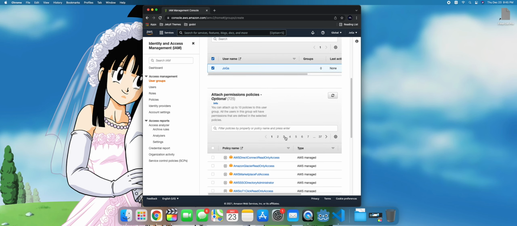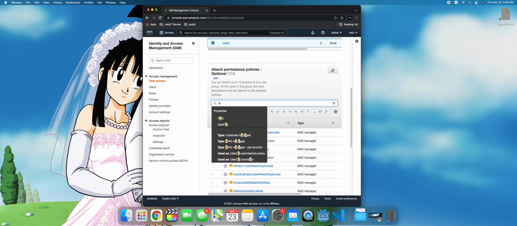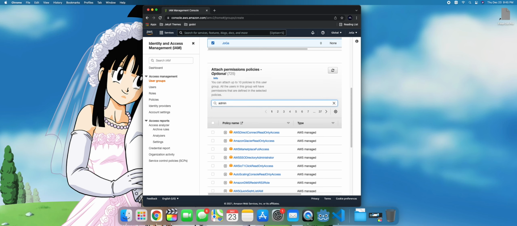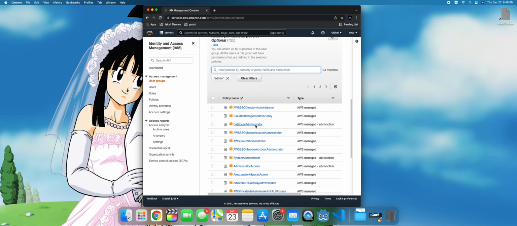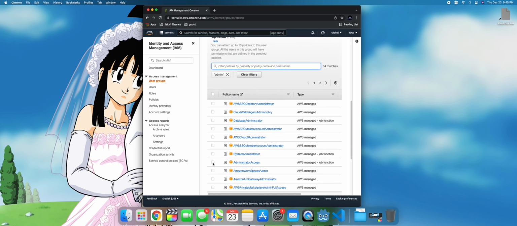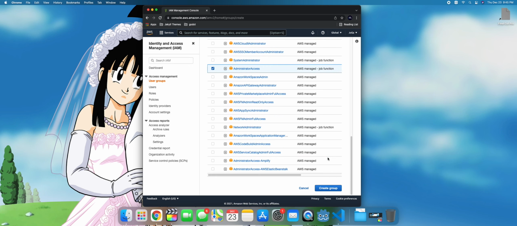In the Attach Permissions Policy section, I'm going to search for Admin and select Administrator Access so that the users in this group will have full access to everything. And that's it for our AWS account setup.